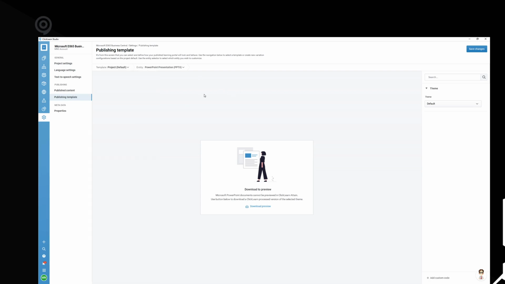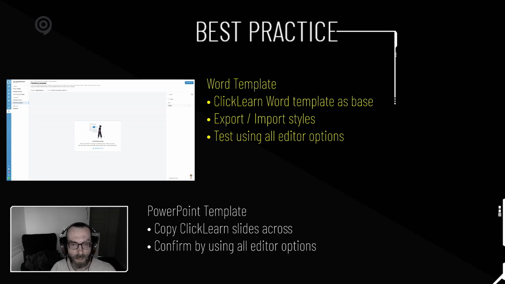So to summarize, basically, in the Word template, make sure you use the ClickLearn template as a base, because that will make sure that you have all the styles you need and that you have the content bookmark you need and stuff like that. You could also experiment with exporting your styles from the ClickLearn template and then importing them into your own document and kind of build it up. But before you deploy anything as a content template, make sure you test it. Do a test where you utilize all the options from the editor to make sure that all the functions work as intended in your template.